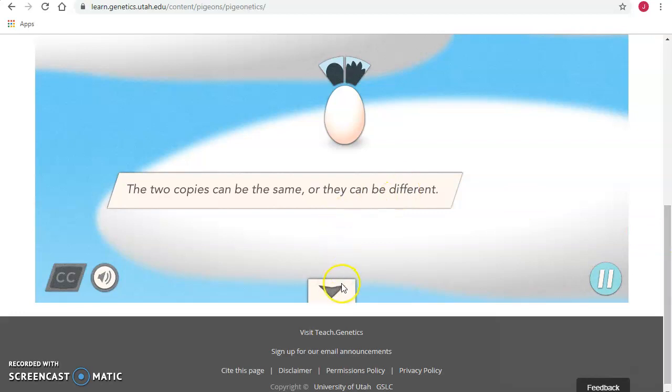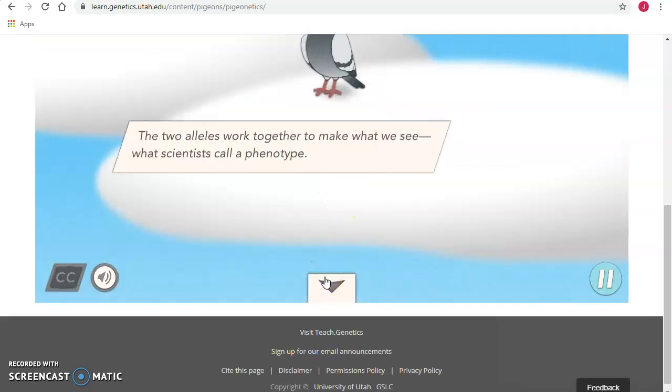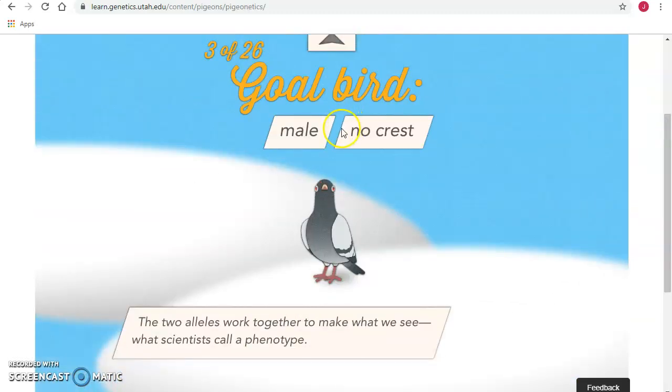Two copies can be the same or they can be different. This is all stuff we know. The allele combination for a particular gene is called the genotype. The two alleles work together, what we see, that's called the phenotype. So our goal here is to make a male bird with no crest.